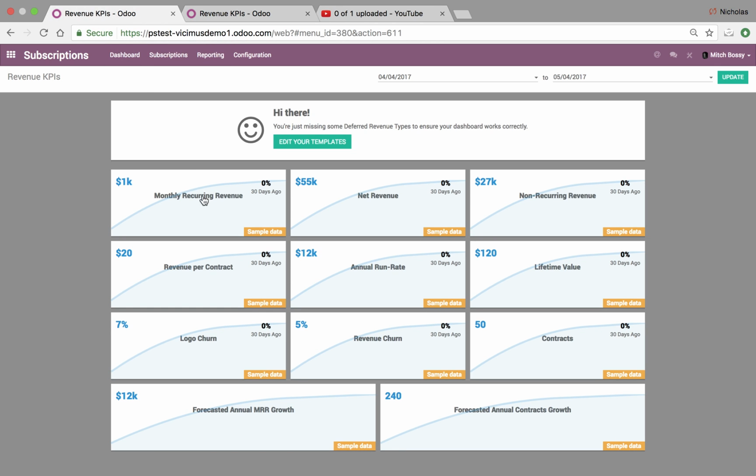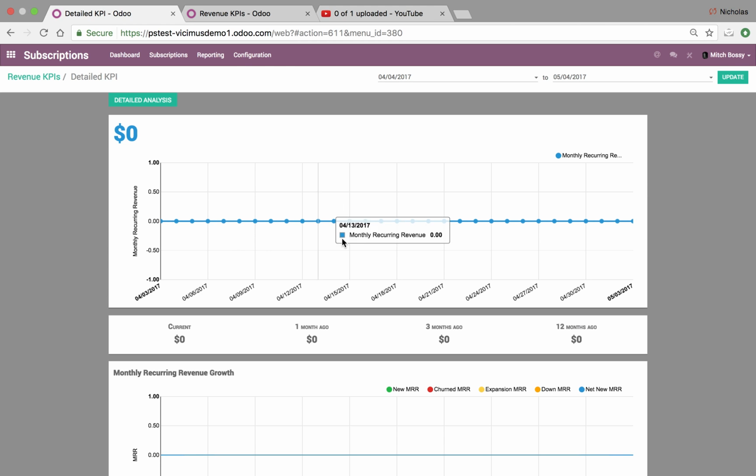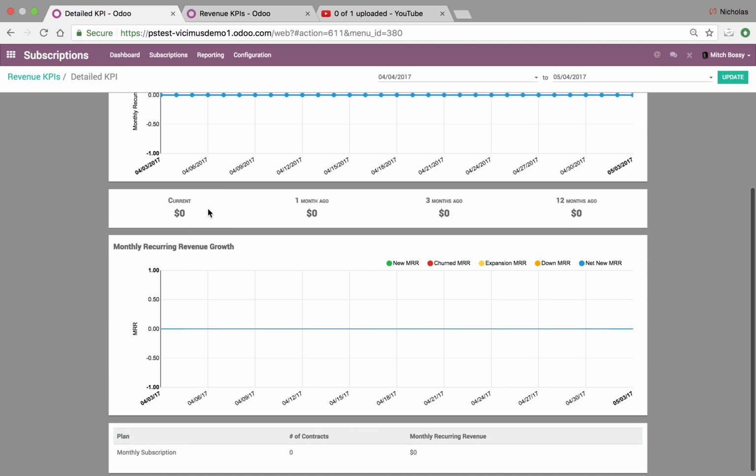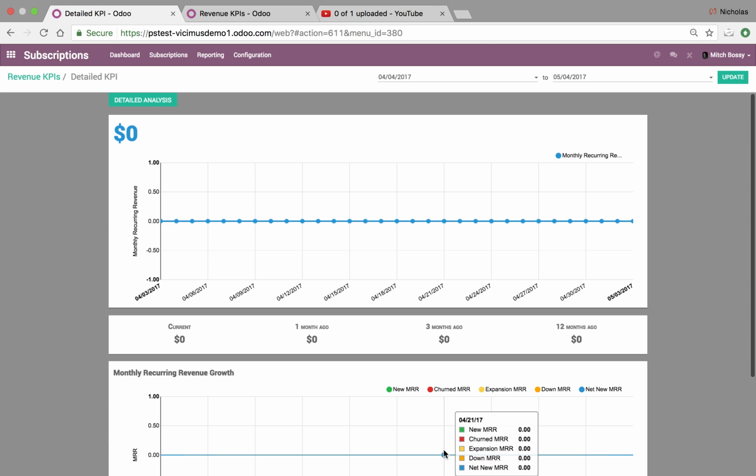If you open one of these reports up, you'll see it will quickly give you visibility into your MRR growth over the course of the last 30 days, or depending on how you want to configure your timeline. It'll show you your current MRR 1 month ago, 3 months ago, 12 months ago. And it'll also down here show you the monthly subscription, number of contracts sold versus the actual MRR revenue over the course of this particular time period.